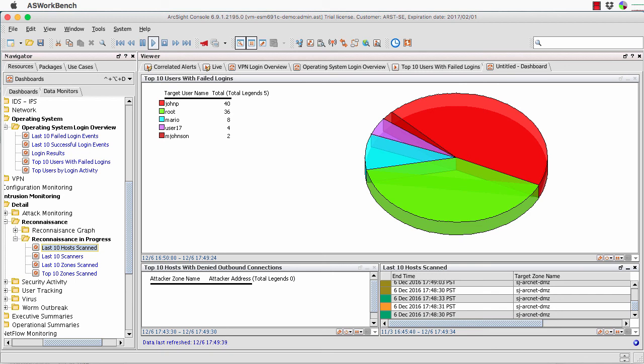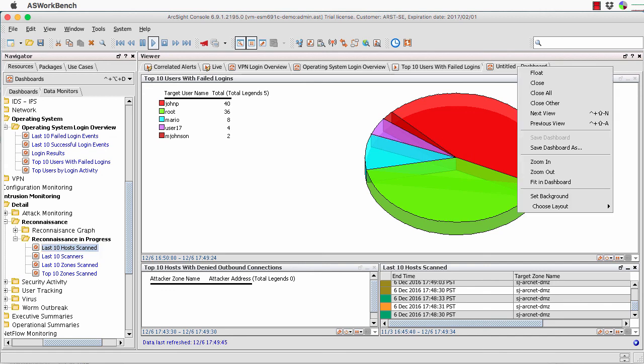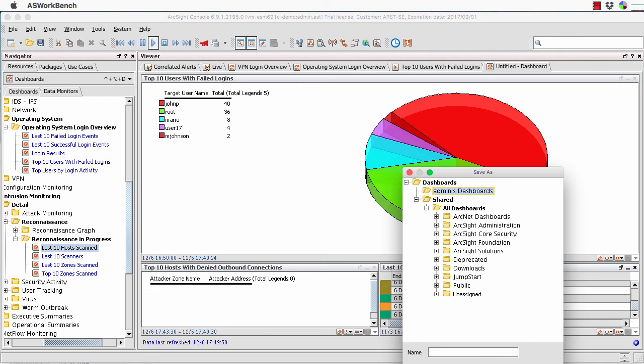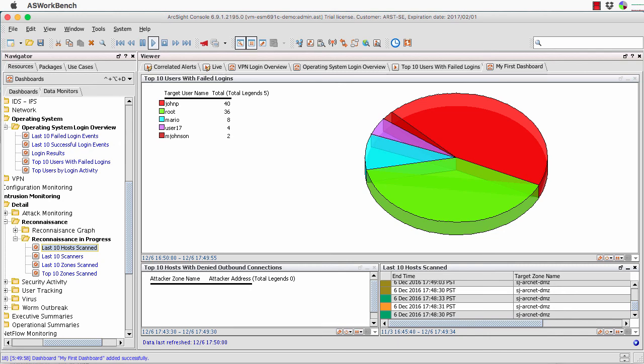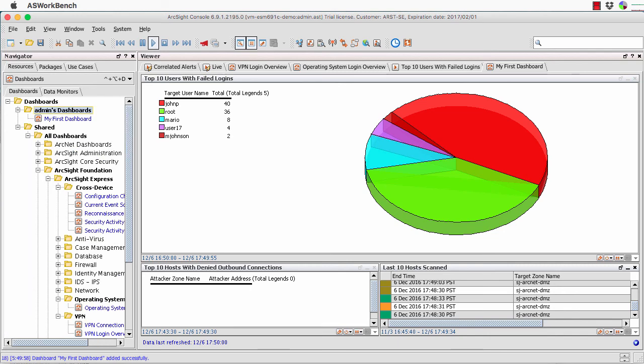It's nice and simple. Once I'm finished, remember it's actually saying untitled. So when I'm ready, just go over the name of it, right mouse click. I want to save dashboard as, and give it a name. In this case, I'm going to do my first dashboard. Press OK. And I go to dashboards, and there's my first dashboard.